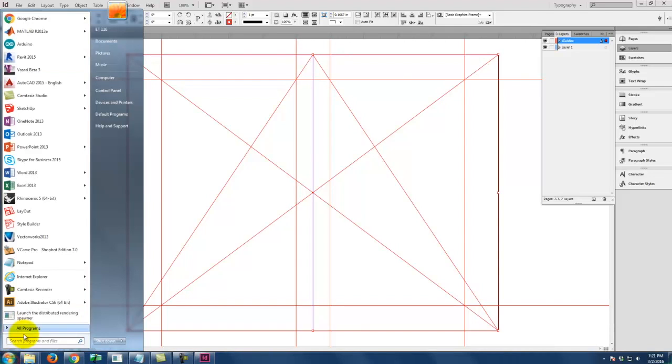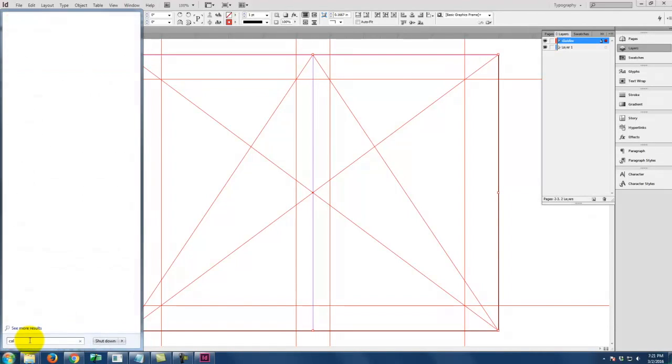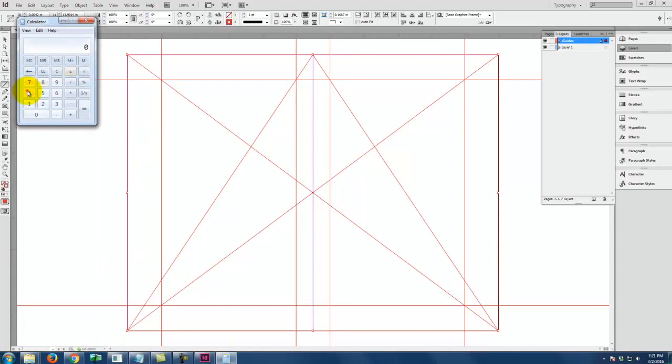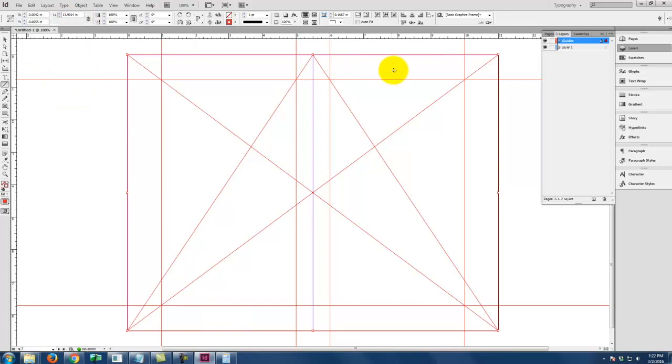If I pull up a calculator, and I take 4 inches, and I multiply, if I can find it, by that 0.618 equals 2.472. So I need a line that goes over 2.472 to divide this by the golden section into a large column and a small column.